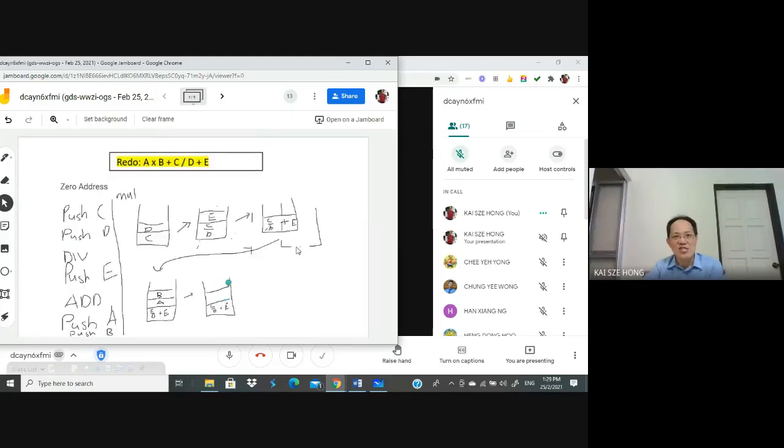Okay, this one nearly done, Chia nearly done already. Push E. Push E, add. Okay. Push A, B, multiply. Yeah, correct. Then what you do? Can directly add that? Need to push C some more? C already there. C already here. Done already.